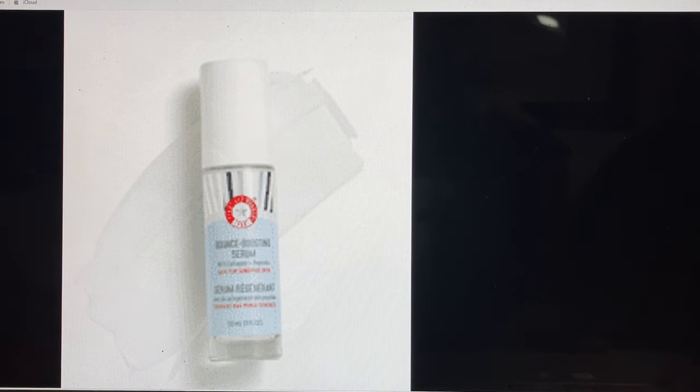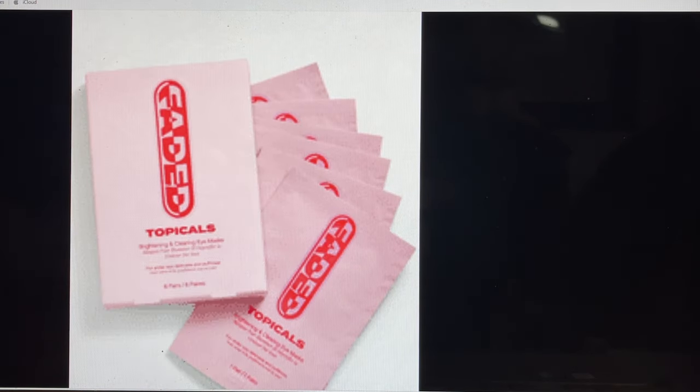The next item that is also a new reveal is this one here. And this is from the brand that is called Topicals. This is a Faded under eye brightening and clearing eye masks. It's a $22 value. And it says you get a pair of cooling hydrogel under eye masks that fade the look of dark circles and discoloration so you can kick back and let your worries fade away. It's good for normal, dry, combo, and oily skin.